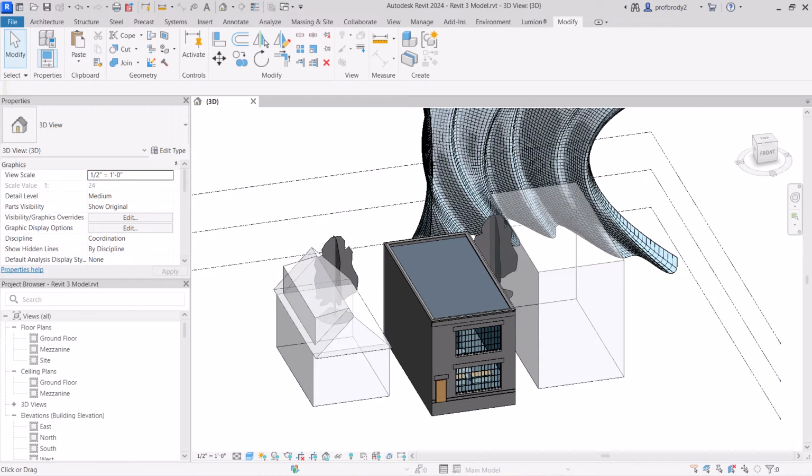So far, we have really focused on creating building elements, architectural building elements, like walls and floors and furnishing and all that kind of good stuff. However, the time has come, I'm afraid, to go outside of our building and create some of the site information.